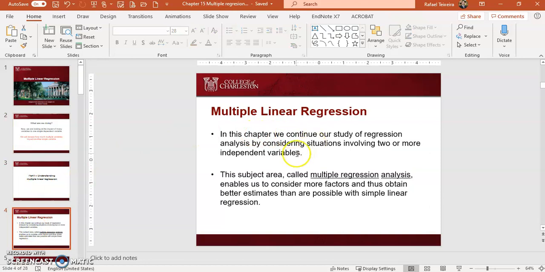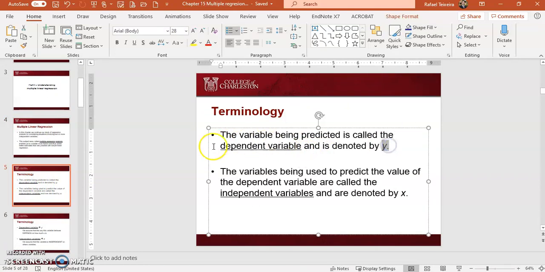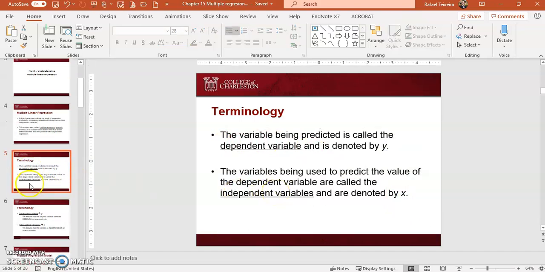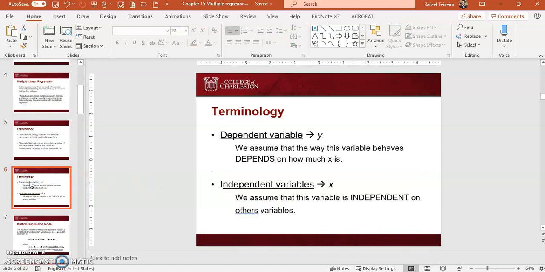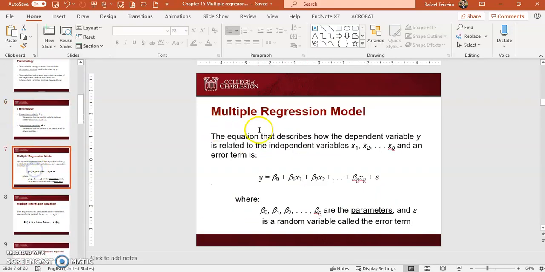In this chapter, we continue our study of regression analysis, but now we have more independent variables. Remember the terminology. Y denotes the dependent variable. X now denotes many independent variables, okay? Again, the dependent variable is the one that depends on how the independent variables vary, okay?